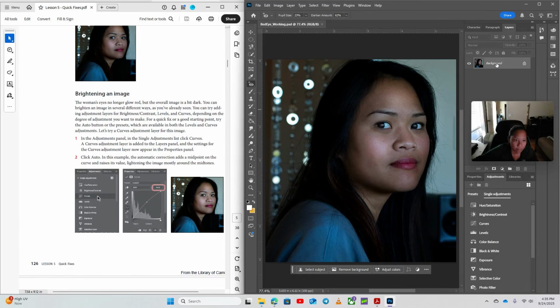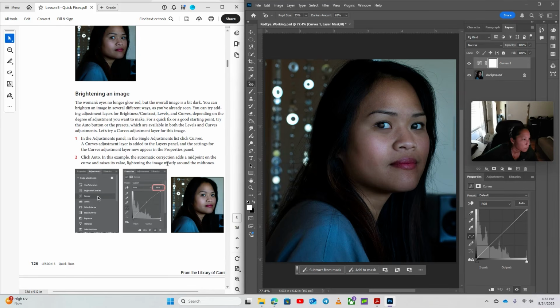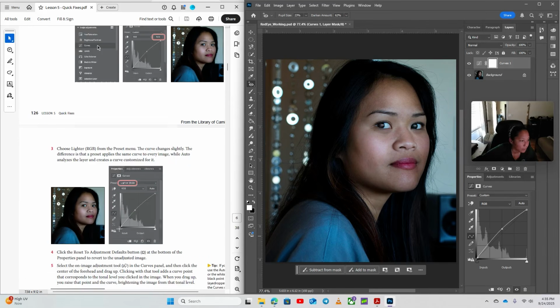So I have the layer selected and I'm going to do stuff with it. So in the single adjustments, click curves. All right, so single adjustments, curves. And then the curves layer is added to the layers. Okay, this is what they mean by that. It's added up here, it just got added. And then it says click the auto. So it should be an auto. And there we go, it auto brightened for us. Mostly on the midtones right here.